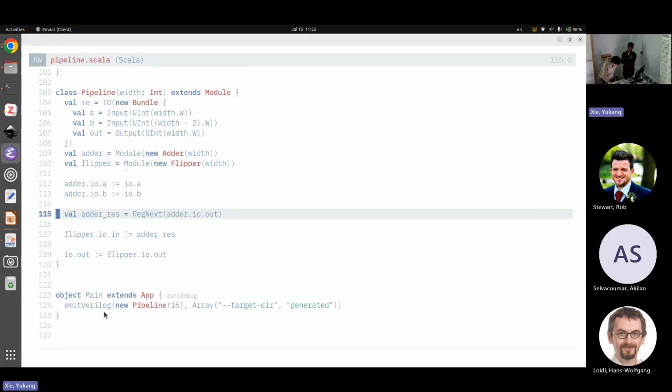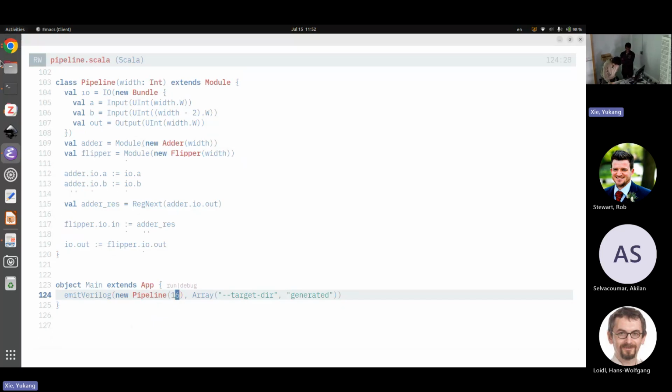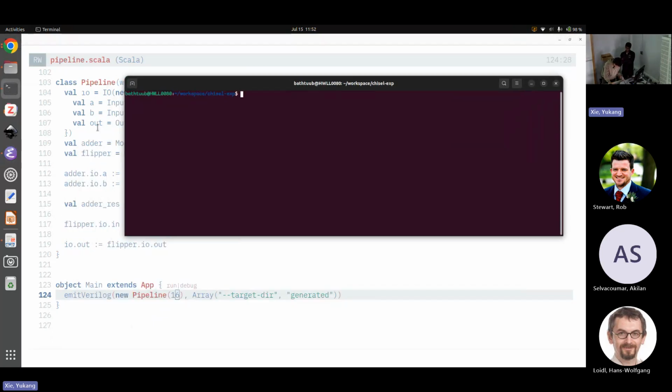So in the main function, we will send this pipeline module to a Chisel function, which gives you Verilog. And here we will give the width, so 16 bits. And we can run that.